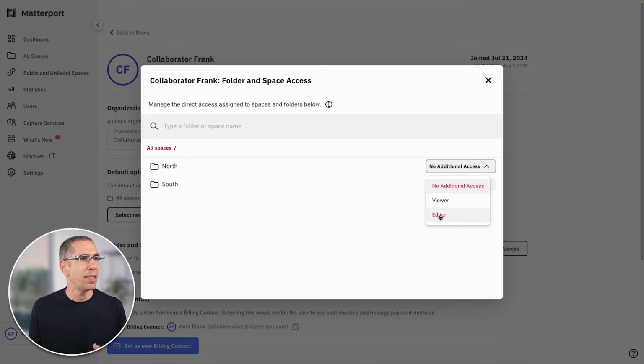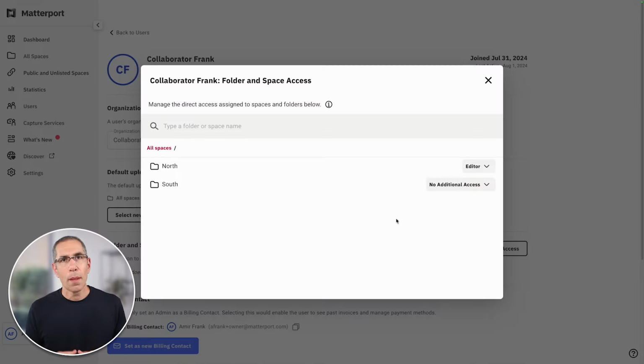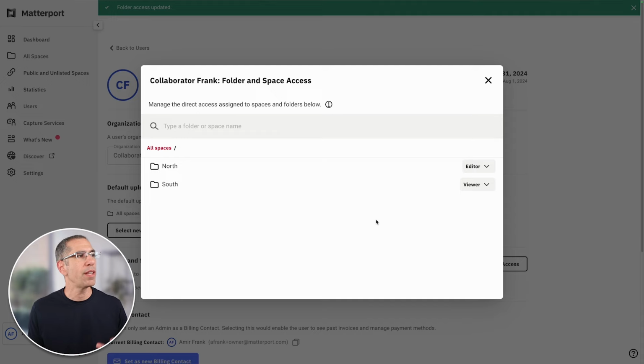So I'm going to set him up as an editor, which of course means that any model placed inside this folder, this collaborator will have full editing access. But currently they can't see anything in the south folder. Let's go ahead and change that, make them a viewer of the south folder. That way they can at least see everything in south, but they can edit everything in north. Let's continue to scroll down.